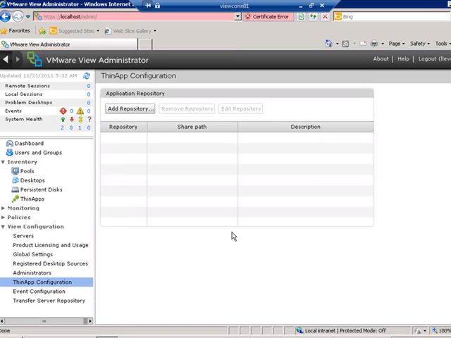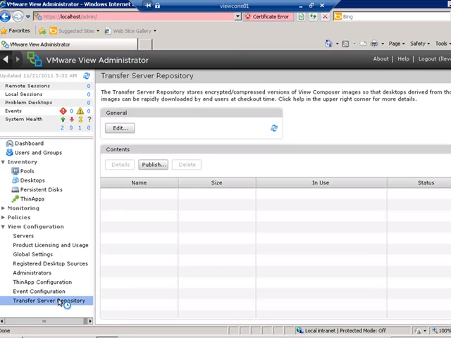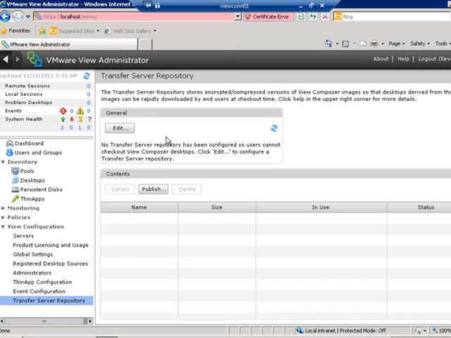The ThinApp configuration, currently there's nothing here, and we're going to get to this more in another lesson, but this is essentially where we would add a repository, which is essentially a file share of where our ThinApp binaries would be located, that View could then scan and use for desktop or pool access. The event database has currently not been set up. We'll get there later as well. The transfer server has not been configured, nor has the transfer repository been set up, and we'll cover that setup procedure a little bit later.